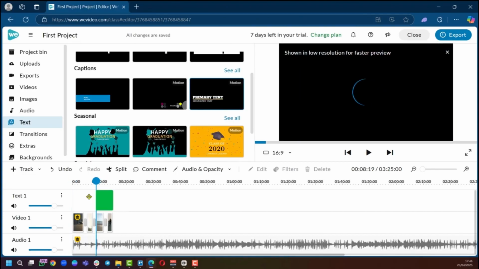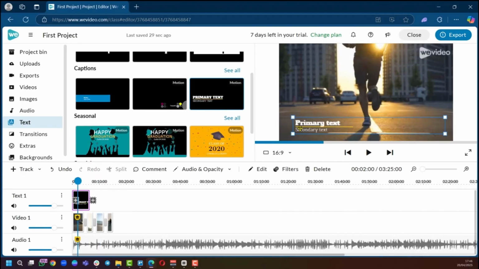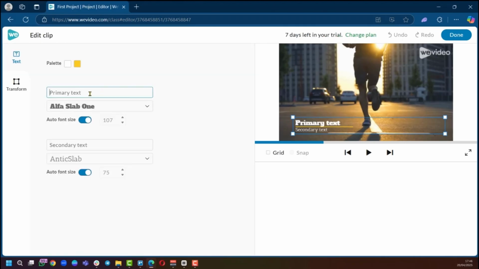So we're going to choose this one, and we're going to be editing what we have here in primary text and secondary text. Now, if you want to edit this right here, all you need to do is to double click on it, and you can see primary text. So we're going to say running. And the secondary text could say sport, right? And you could change the font size as you wish.